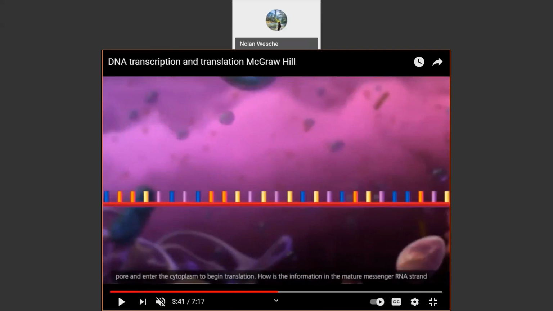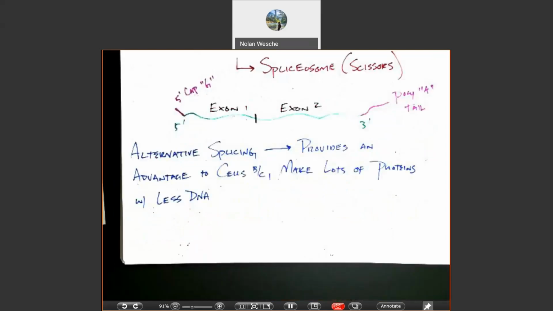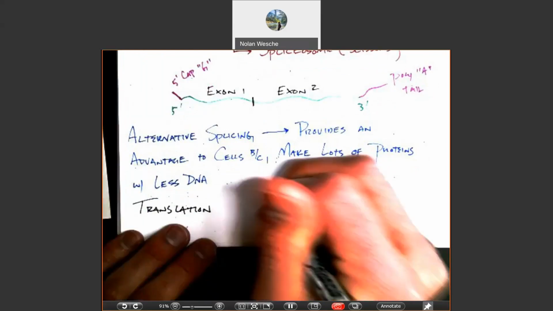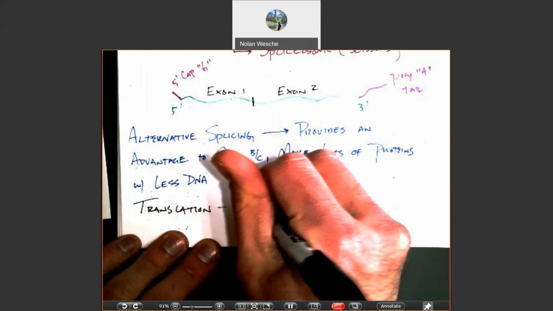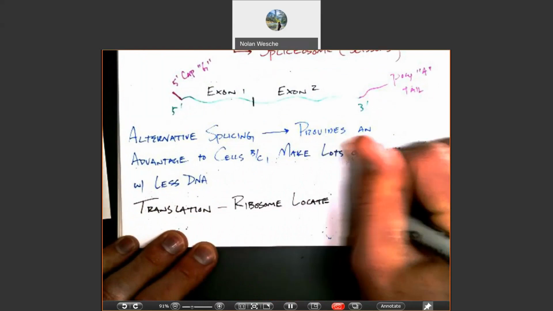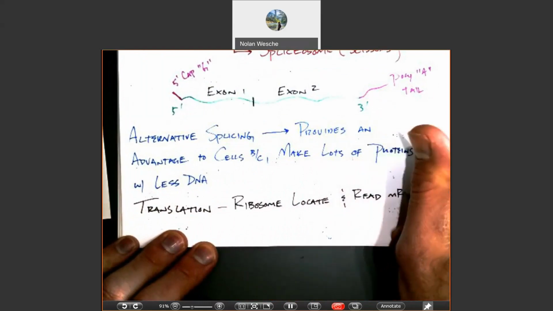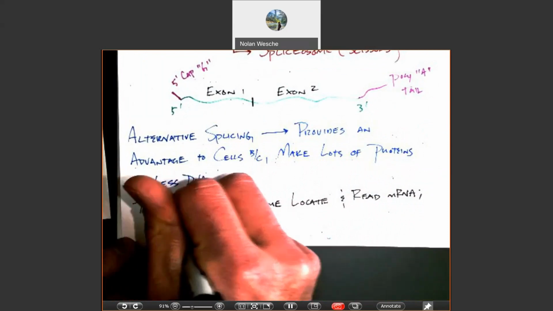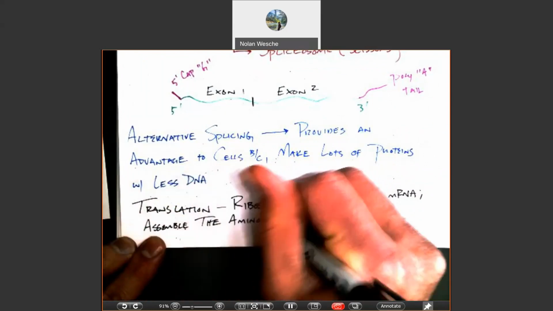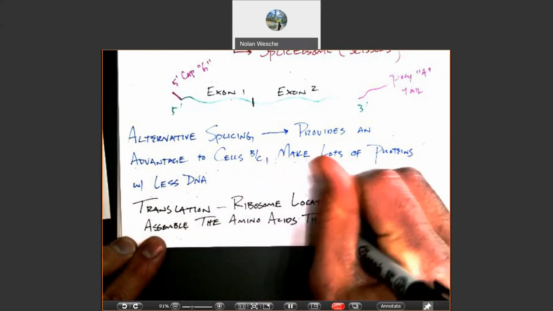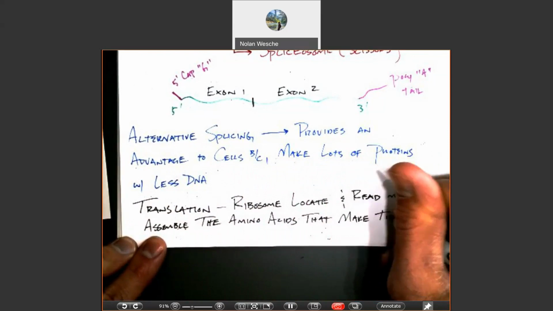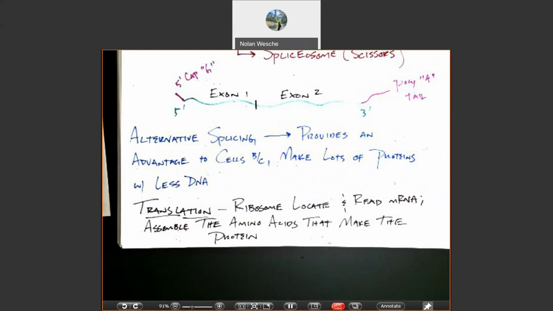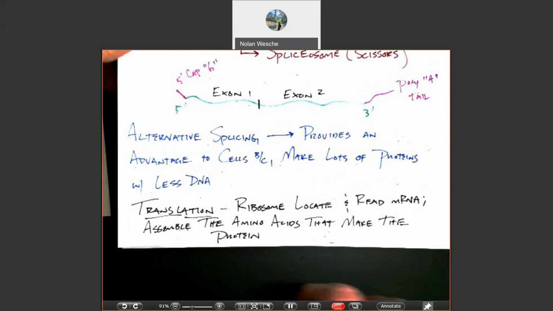So let's go ahead and talk about that briefly. We're going to look at what's called translation. So in translation, the ribosome is going to locate and read that mRNA. And then once it does that, it's going to assemble the amino acids that make the protein, that comprise the protein. And we'll sketch this out, but I need a new piece of paper to do that. So translation is the process of that mRNA being read by the ribosome and assembling the amino acids in the right order.